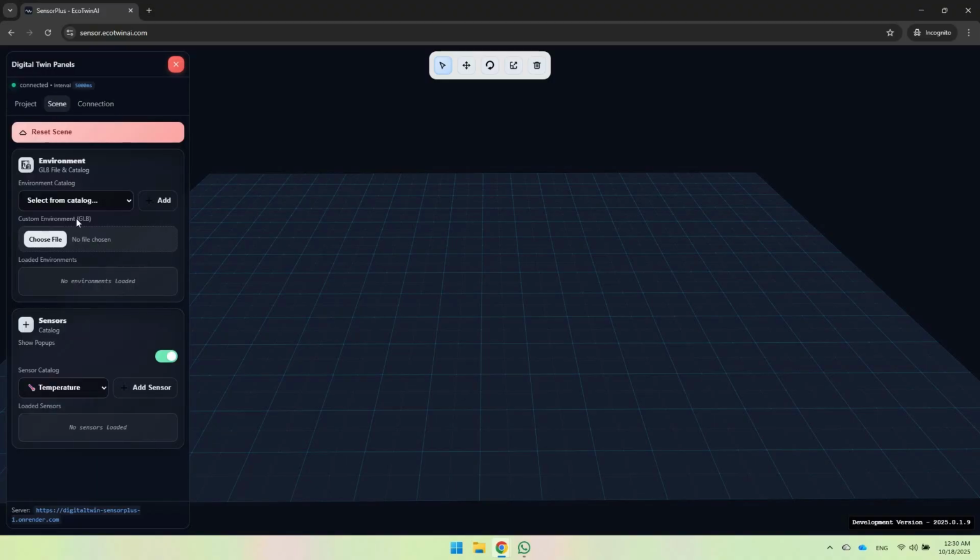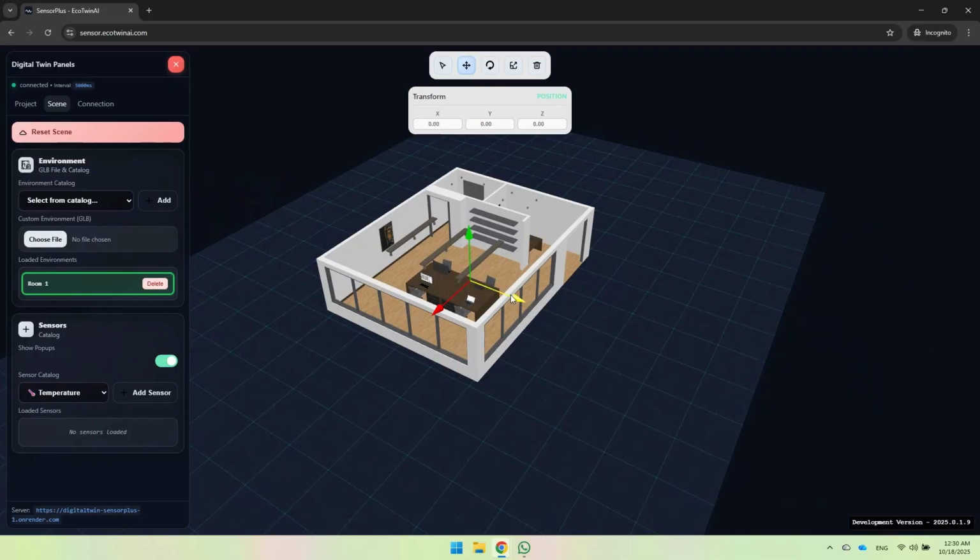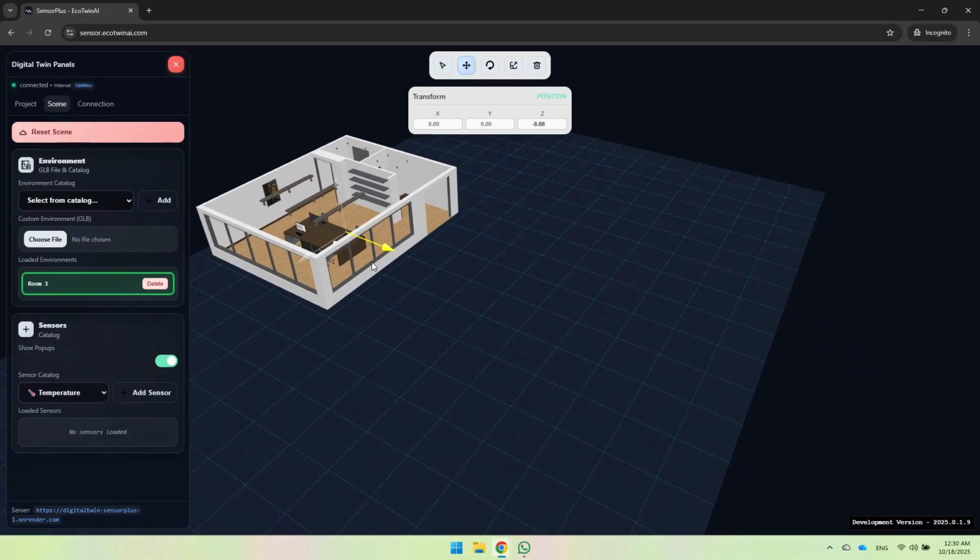Within Scene, Environment, you can upload your own building model or select a sample from the library. Use the top toolbar to move, rotate, or scale your model. Navigate the 3D scene effortlessly.